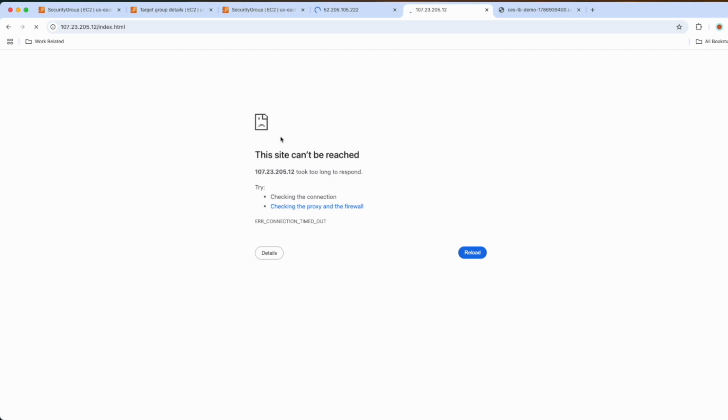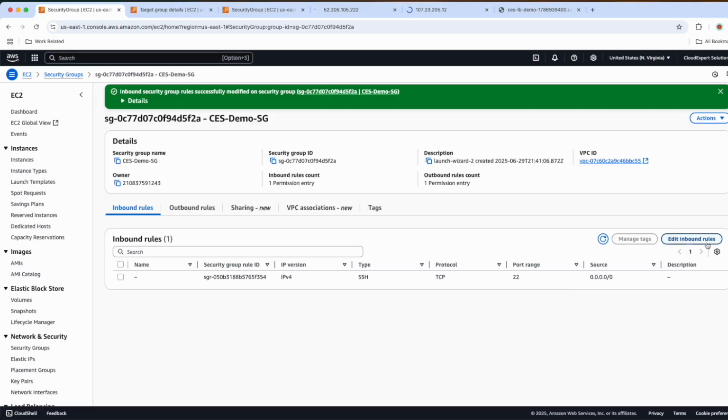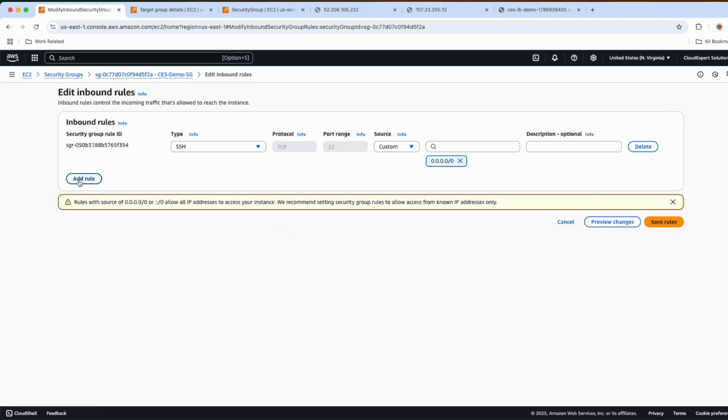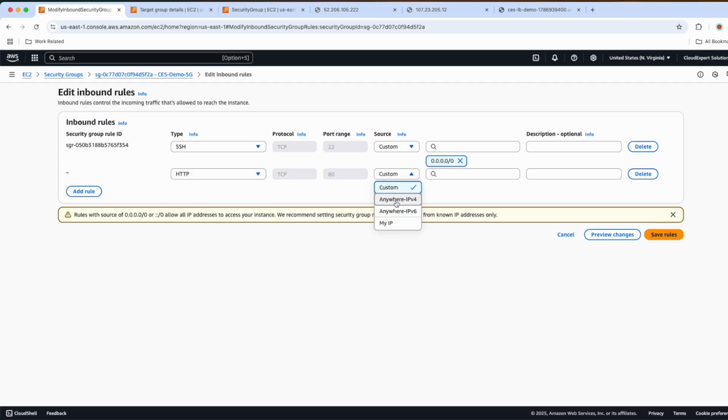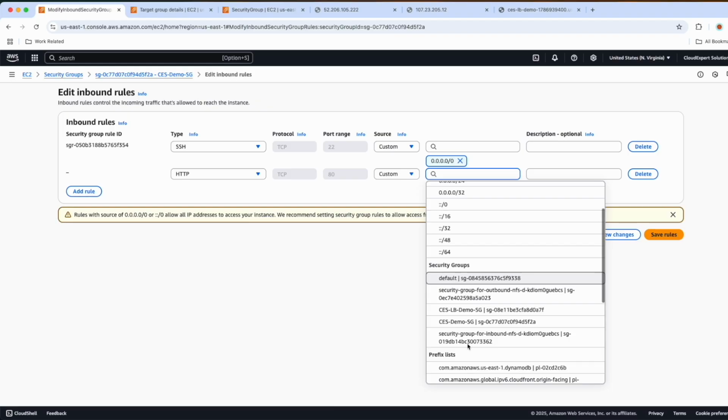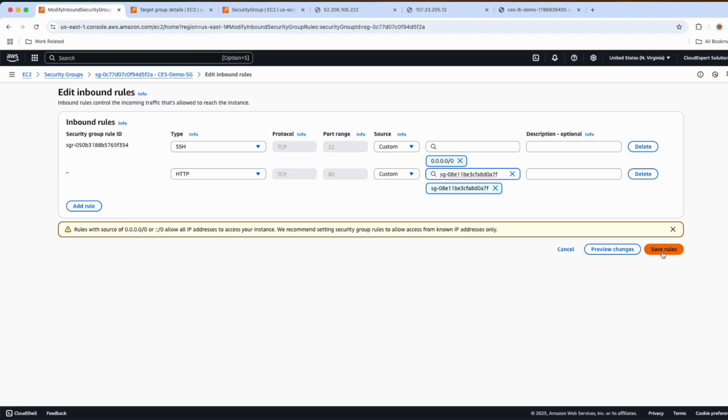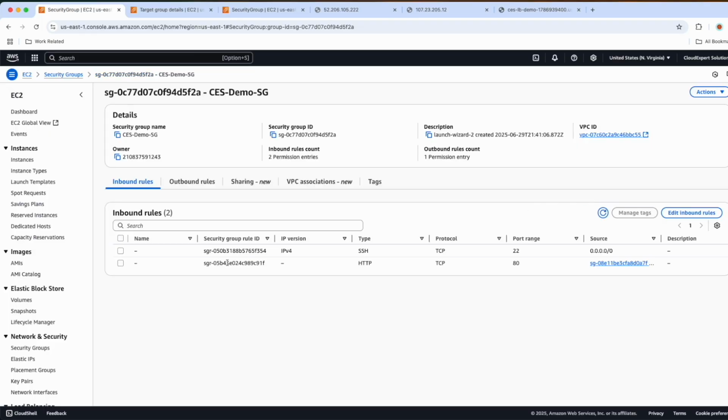Now before accessing these web applications from the load balancer, we need to update the EC2 security group and allow traffic from the load balancer security group. Let's go back to the EC2 security group and add one more inbound rule. I will allow HTTP traffic on port 80 from the load balancer security group. Our load balancer security group name is CSLB demo SG, and I am going to save the rule. Here you go. The EC2 security group has been updated successfully and now it is allowing HTTP traffic on port 80 from the load balancer security group.